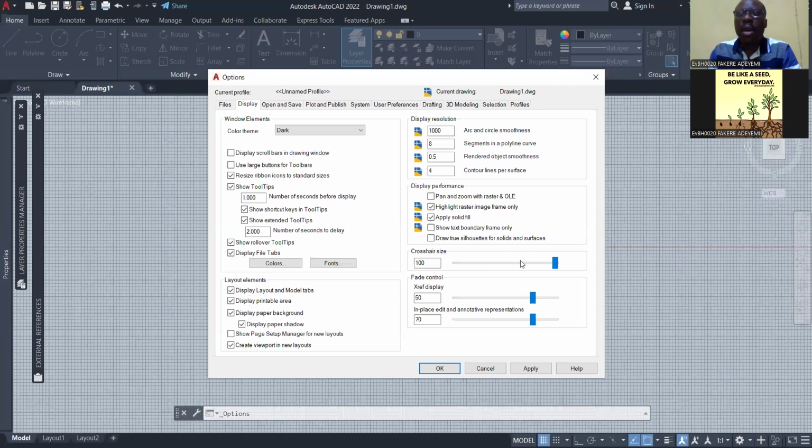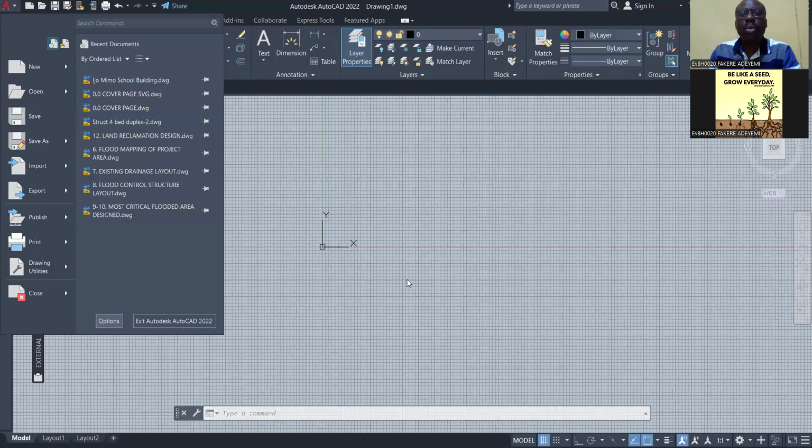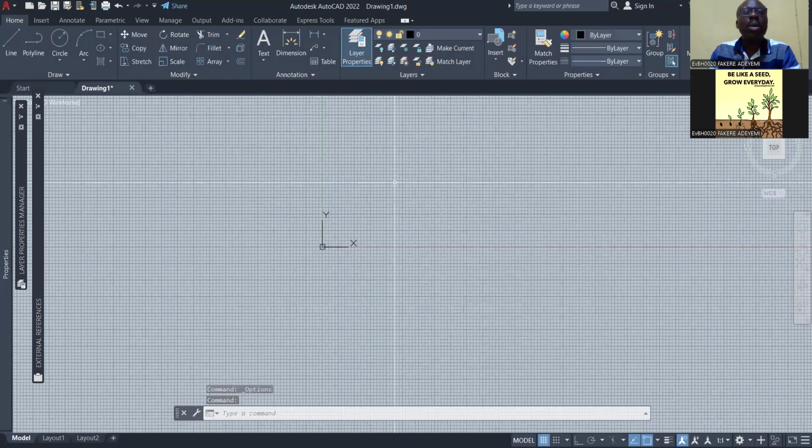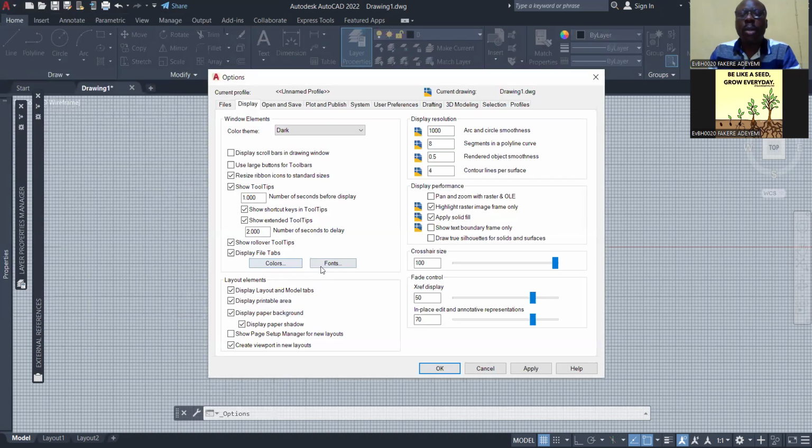Now if I reduce it to, let's say, 25, see what will happen. I'll click apply, click OK. You can see it is short now. Those lines are short. Do you understand? But I prefer making it 100 so that at every point in time, it will be able to cross the screen completely. That's the way I like it. But you can decide to adjust your own otherwise if you so wish.